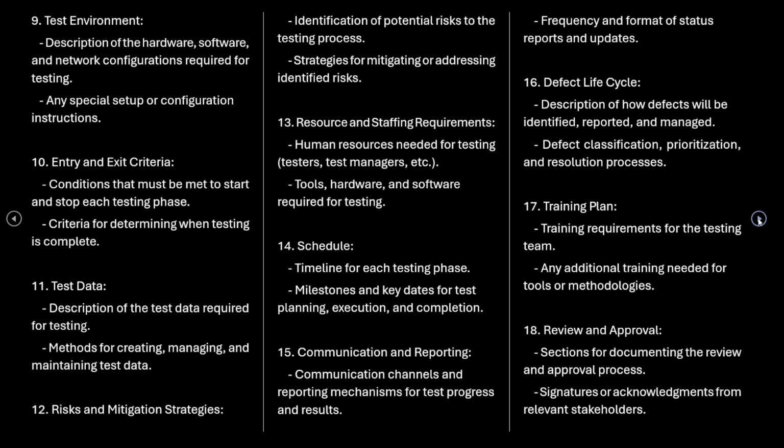Defect life cycle. Description of how defects will be identified, reported, and managed. Defect classification, prioritization, and resolution processes. Training plan. Training requirements for the testing team. Any additional training needed for tools or methodologies. Review and approval. Sections for documenting the review and approval process. Signatures or acknowledgements from relevant stakeholders.